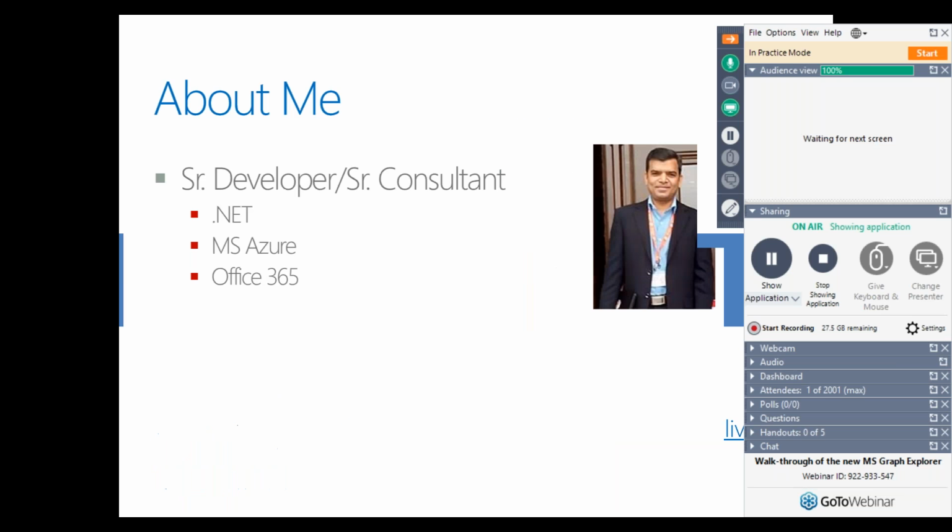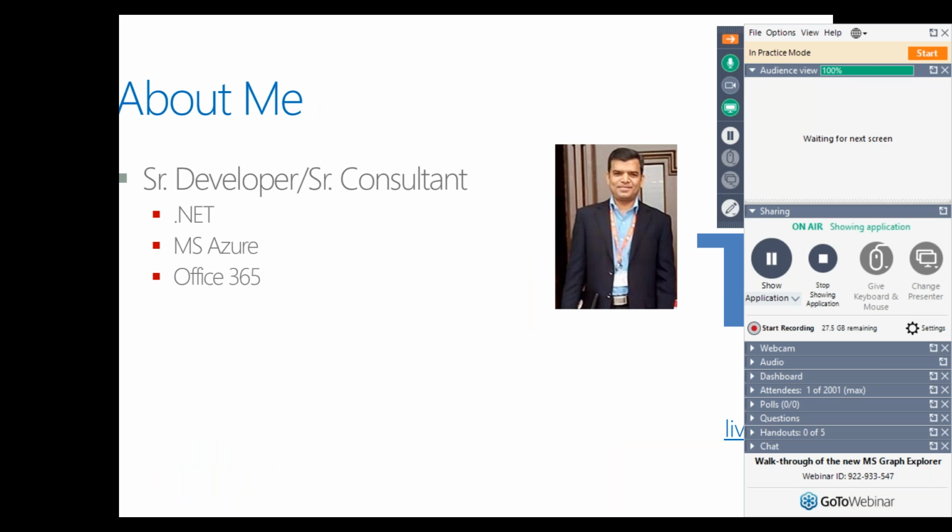So today's webcast is about the walkthrough of the new Microsoft Graph Explorer. Recently, in the first week of May, the Microsoft Graph team launched a new and updated version of Microsoft Graph Explorer. The concept and theory behind the Microsoft Graph APIs remain the same, but there are some UI changes to make the experience better for developers. This seminar focuses on the Microsoft Graph Explorer.